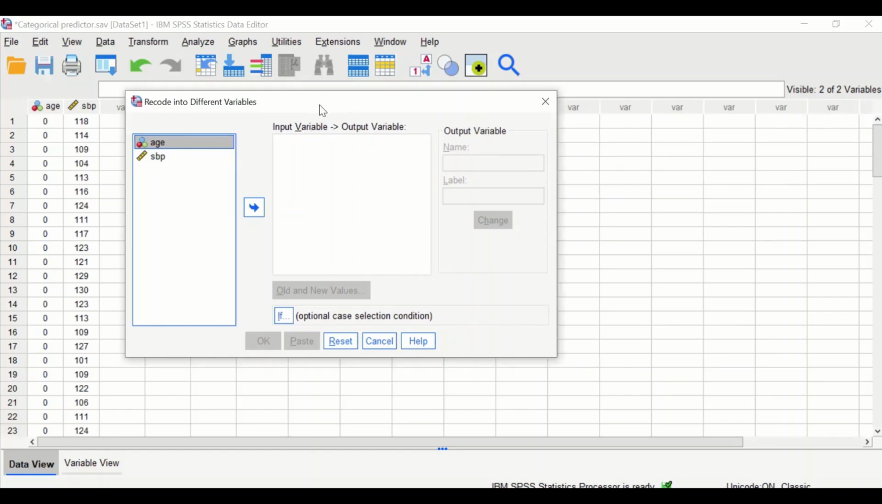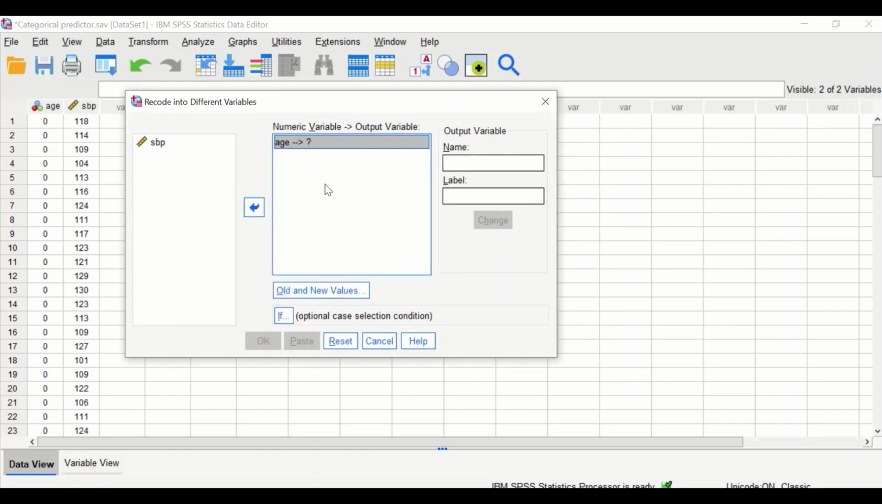In this window, select age, drag it into this box, and then give the output name for the variable, such as cat1 for category 1, which is the youngest one, and in cat1 it's going to be between 2 brackets, from 18 years old to 45 years old. Close the bracket, click on change, and then click on old and new values.